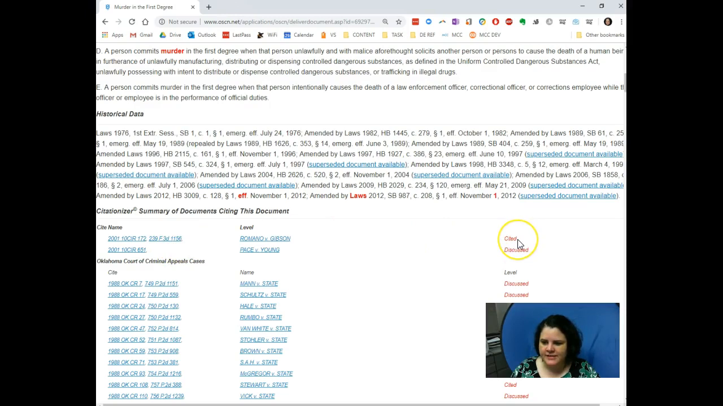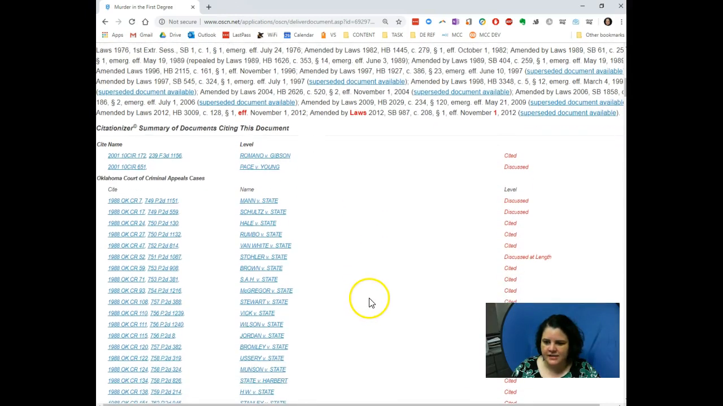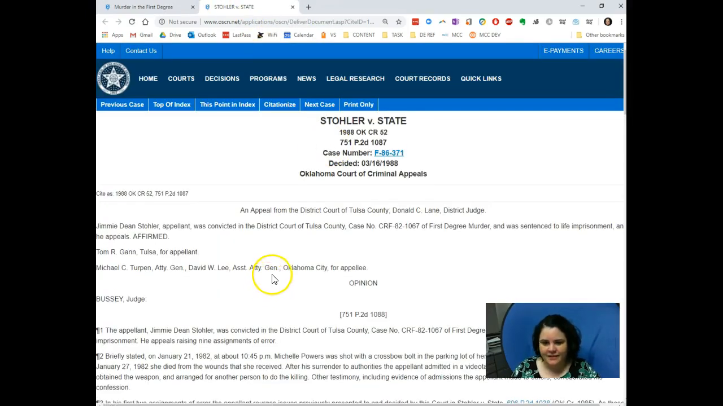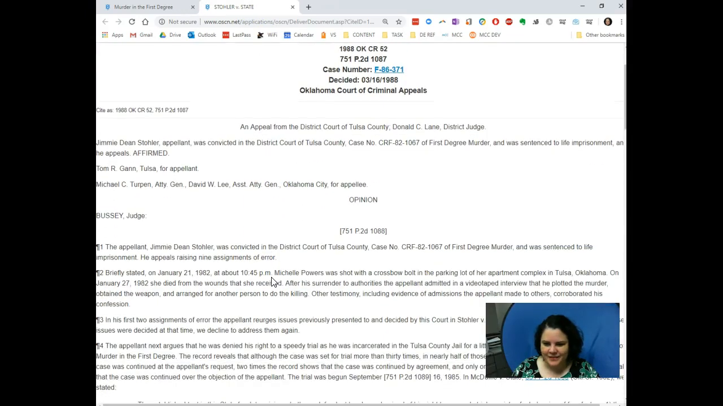See, there's one that says cited. That means it was not discussed much. The law was just cited. But this one says discussed. So in Pace versus Young, this law was discussed. But what I'm really looking for is discussed at length. That means this law was discussed at length in the Stoller v. State case. And if I click on that, I'm going to right click so I can open it in a new tab. It will give me the case, and so I could read more about it.